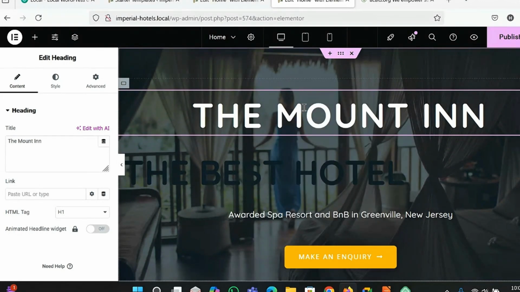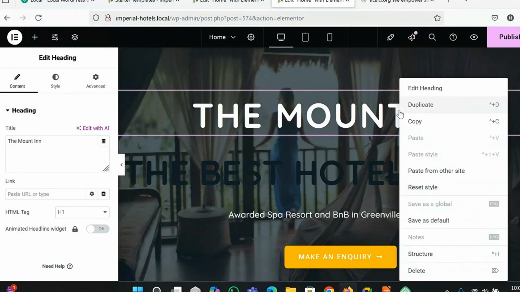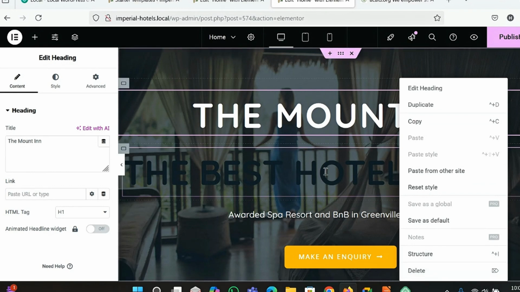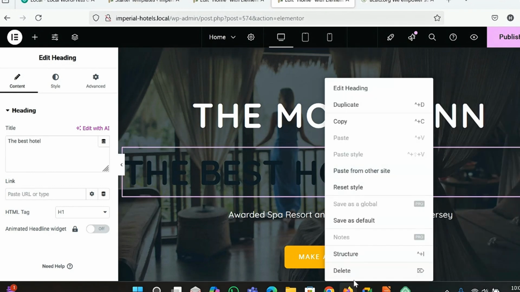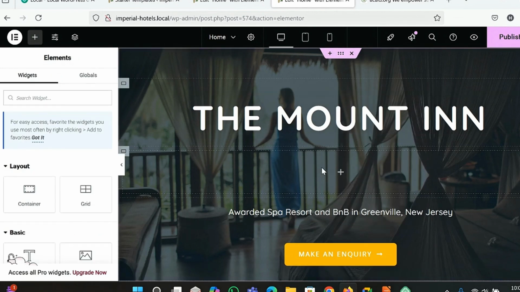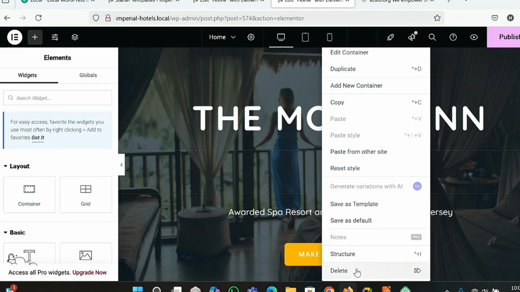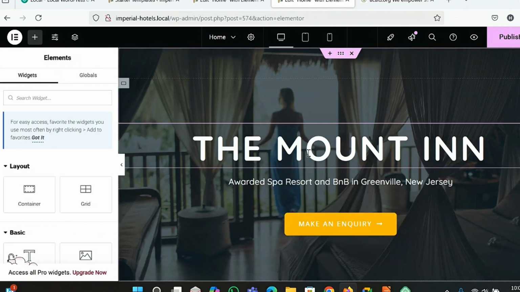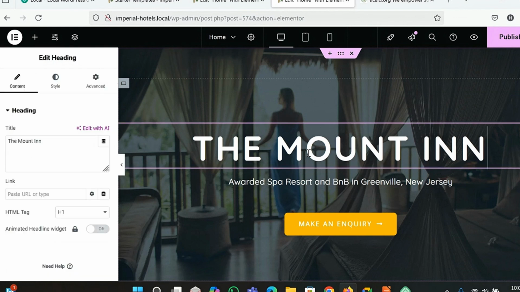If you left click on any of these elements, for example, this is the mountain inn. If I left click, it will come with a couple of options: edit heading, duplicate it, copy, paste from another site, reset the style and all that, the structure, or you can delete it. For example, I want to delete this one that I've just added. You left click and options come and I delete it. Okay. I delete that. I want to delete this container that I added. I delete it.